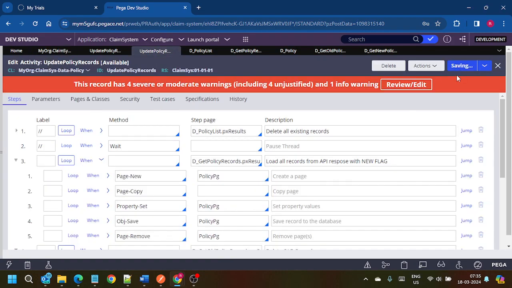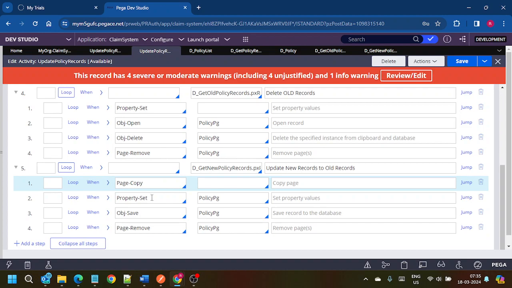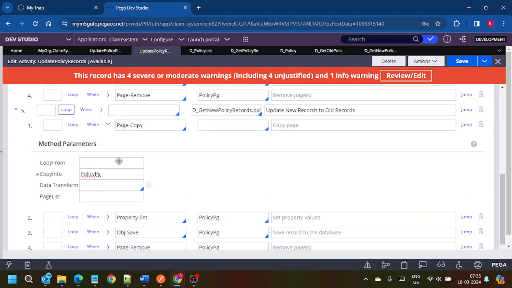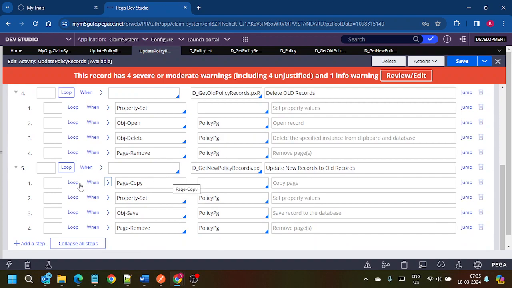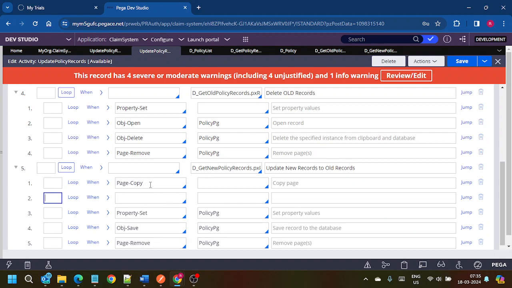Let me see. That means paste copy might not have worked properly here. So we need to do the obj open and save only. Whatever we have done earlier, we need to do the same thing.